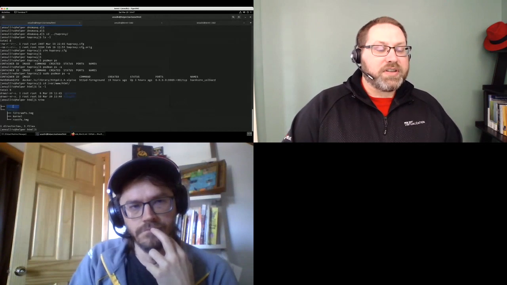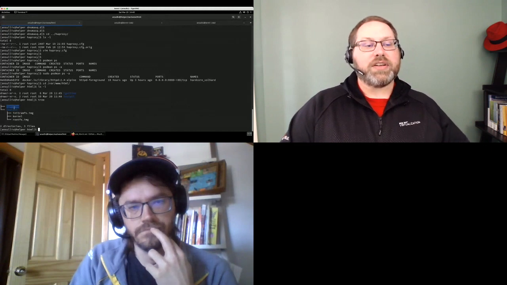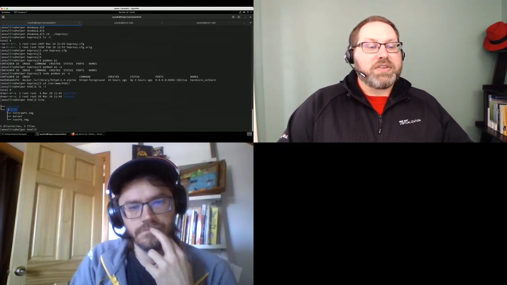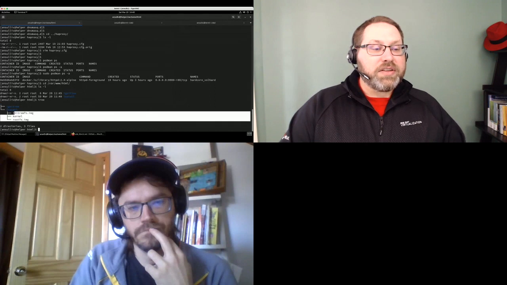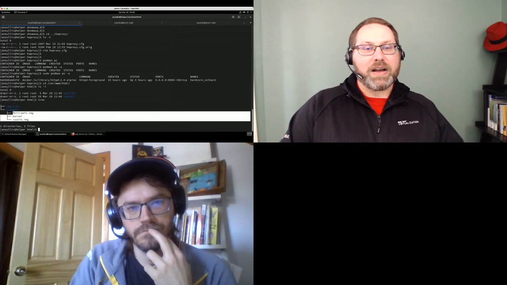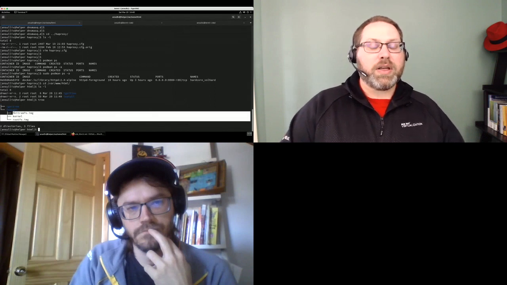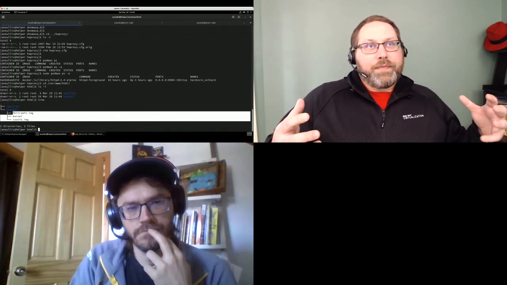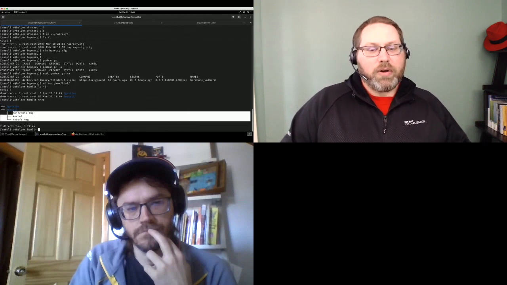So the first one is ignition. We'll use that in just a moment. This is where we'll dump the ignition files that our nodes are going to need when we install them. The other one is this install directory. So these are the three bare metal files that we need for our deployment. So why is that? And what do I mean by that?